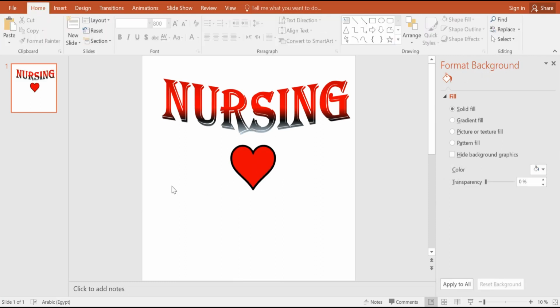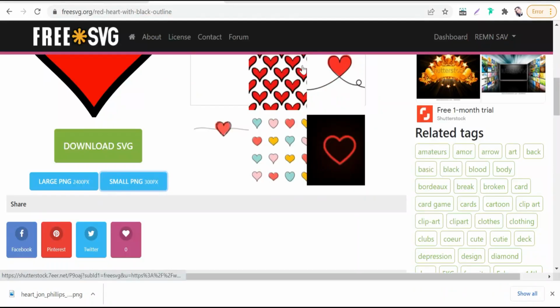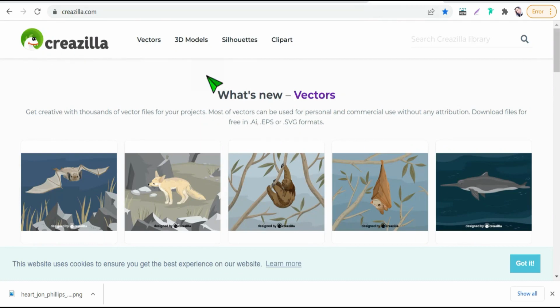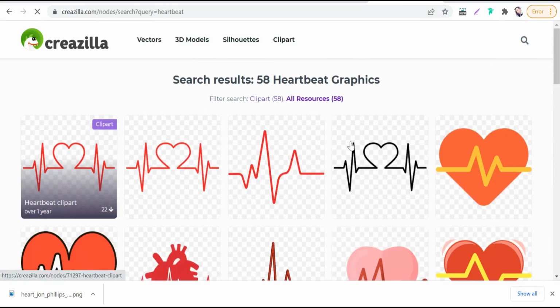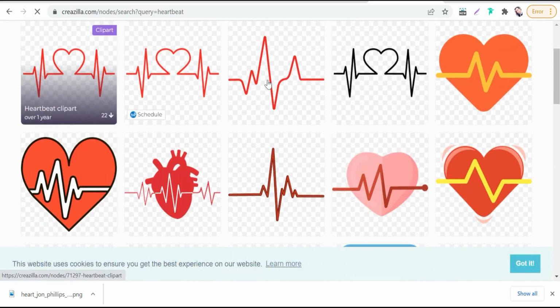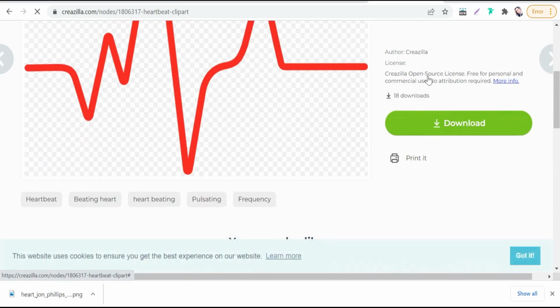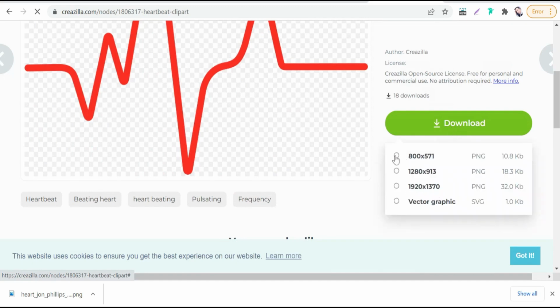And here we can add some heartbeats. We can use this awesome website, Curiosella. We can search for heartbeat, for example, for personal and commercial use without any attribution. We can choose any one, like this one, open source for personal and commercial use. Download with these dimensions. Download.